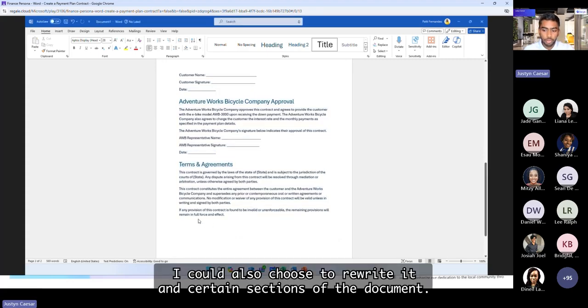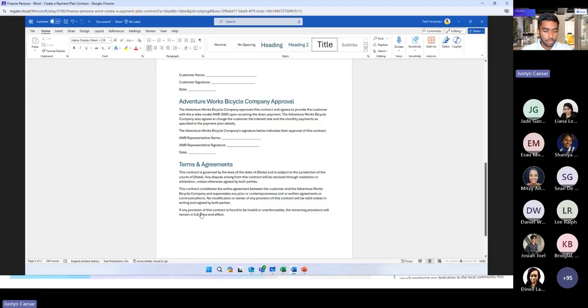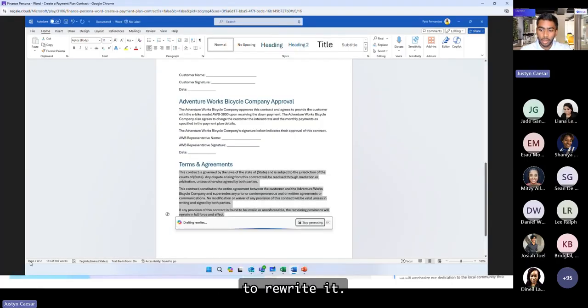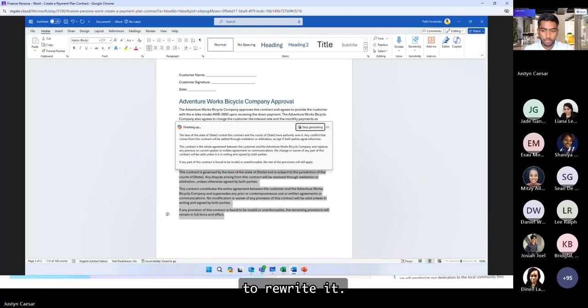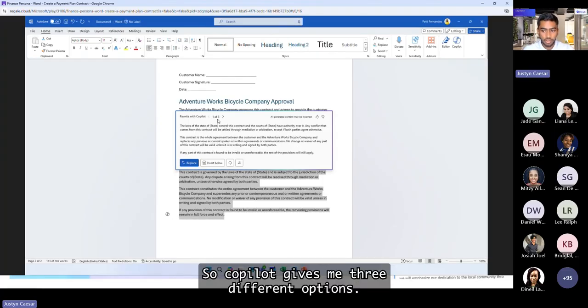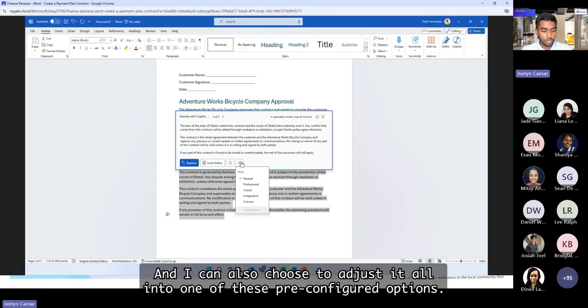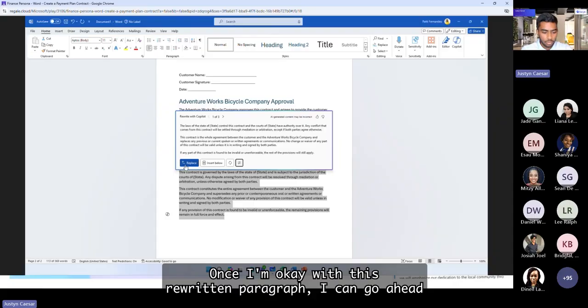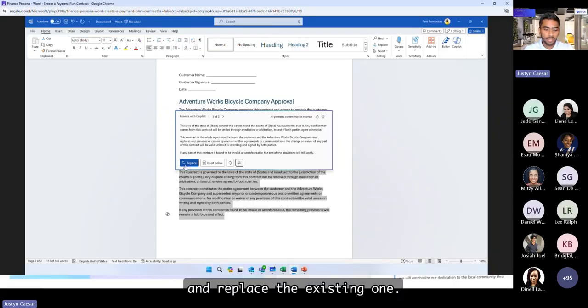I could also choose to rewrite certain sections of the document. So for example, the terms and agreement part here, I can ask Copilot to rewrite it. Copilot gives me 3 different options, and I can also choose to adjust the tone to one of these pre-configured options. Once I'm okay with this rewritten paragraph, I can go ahead and replace the existing one.